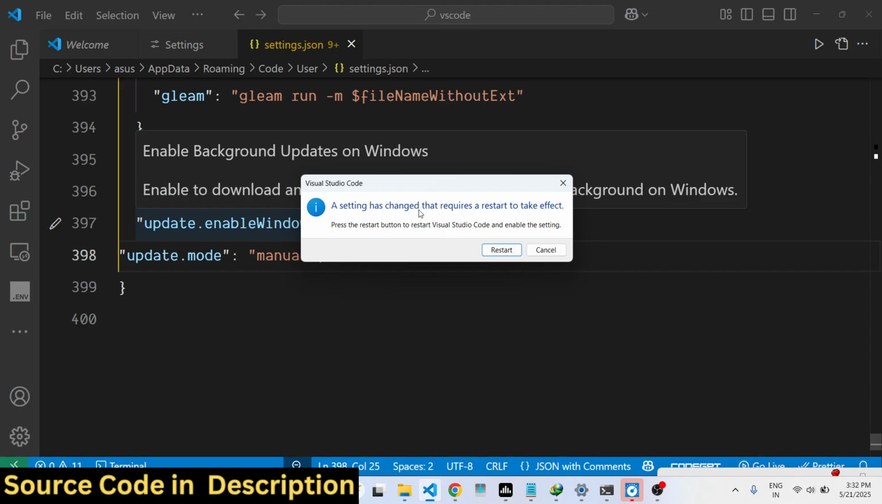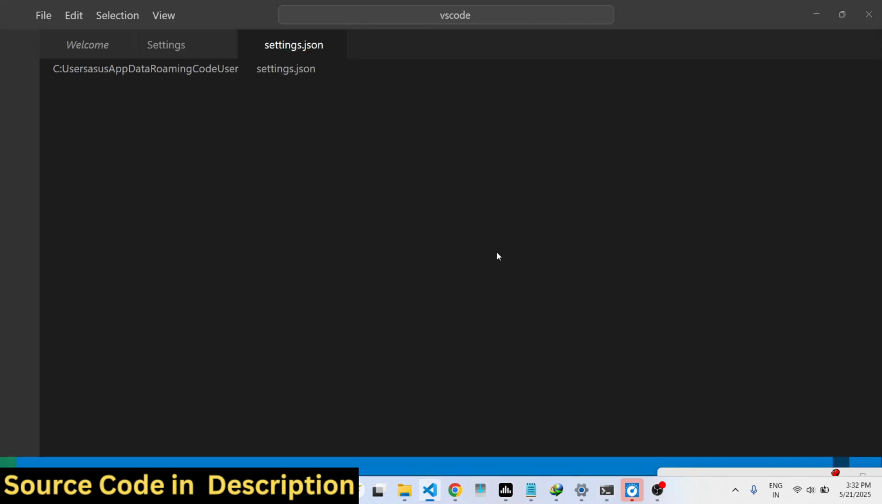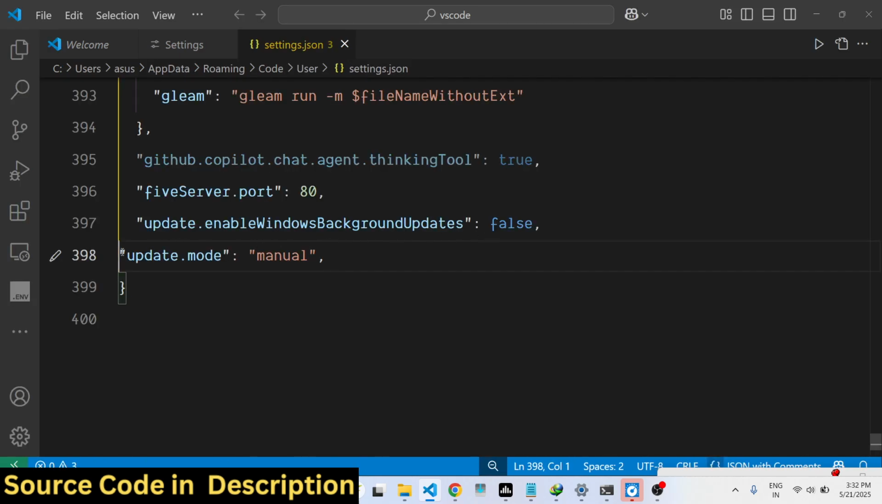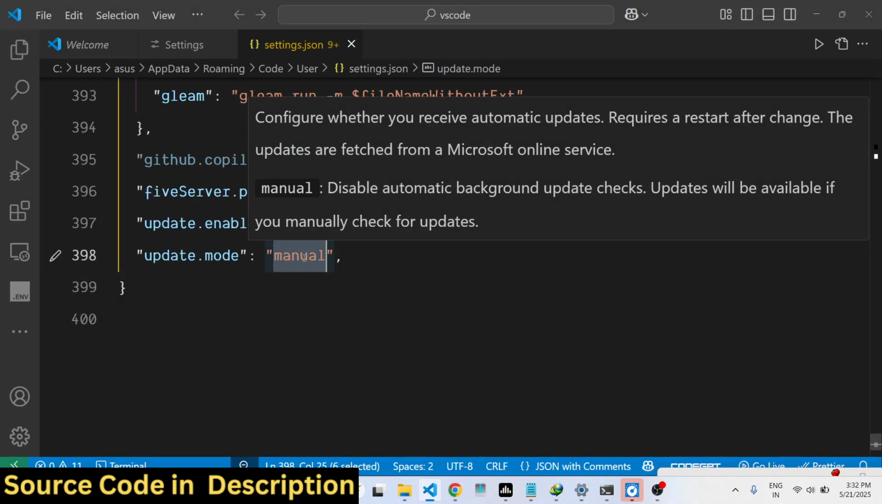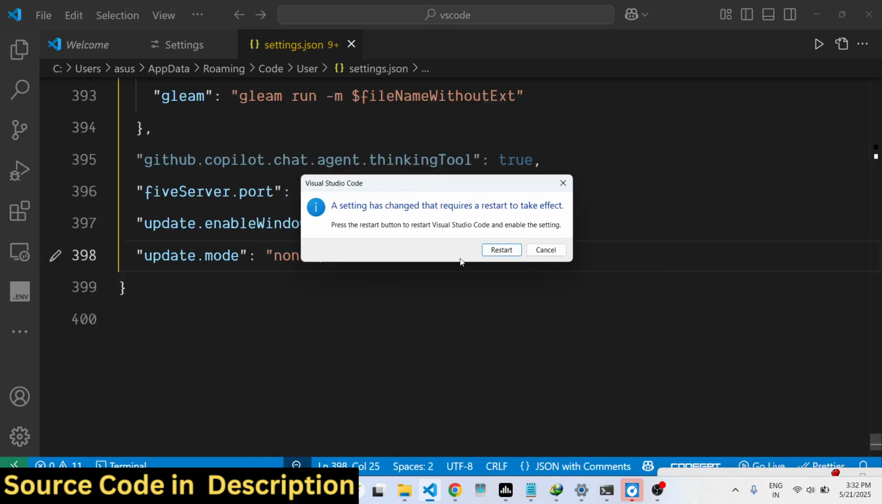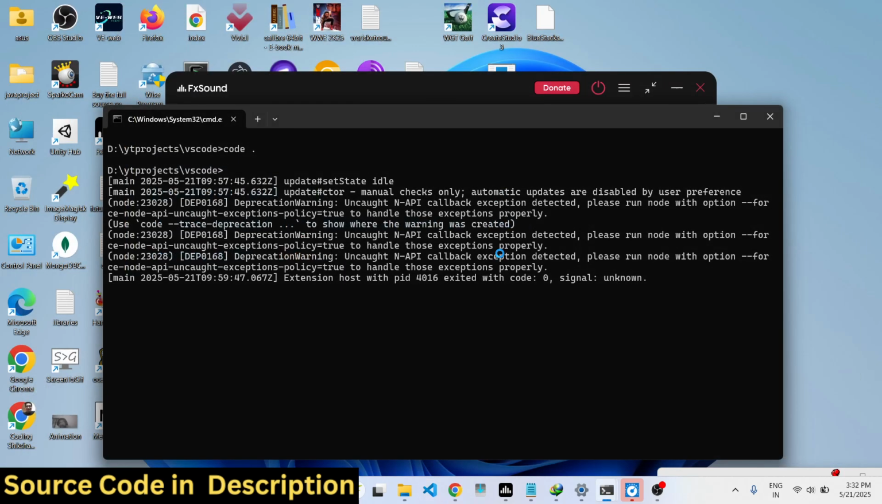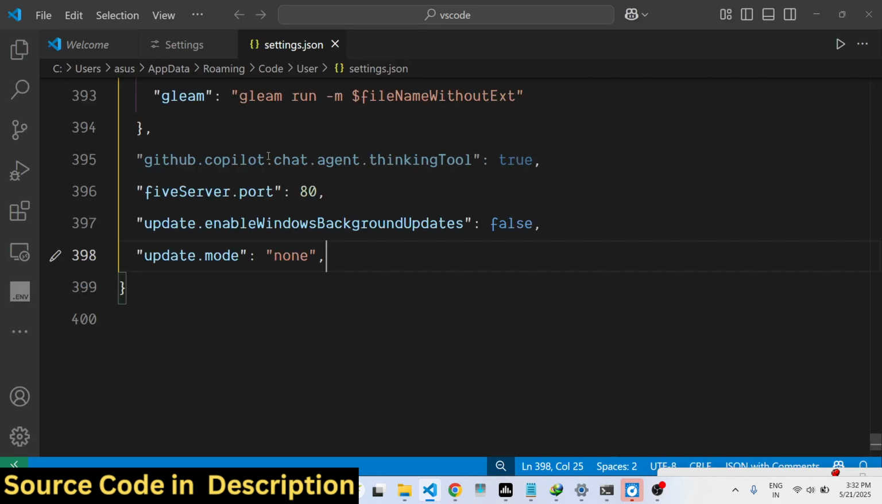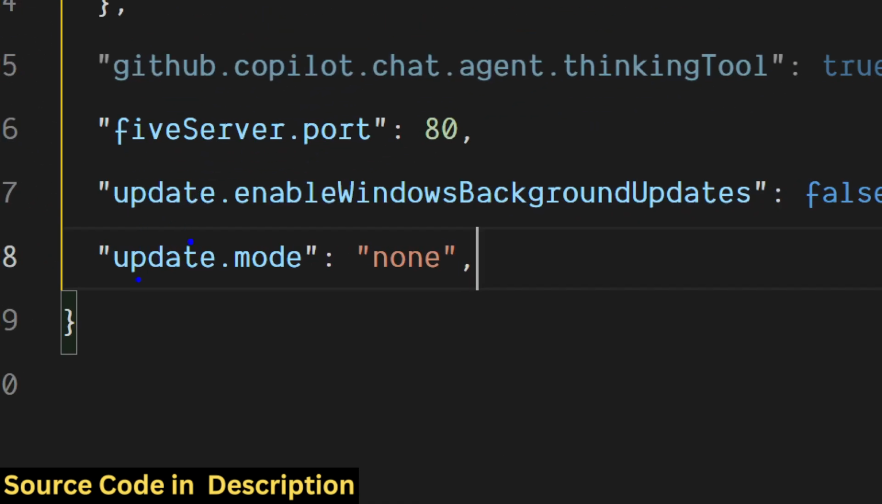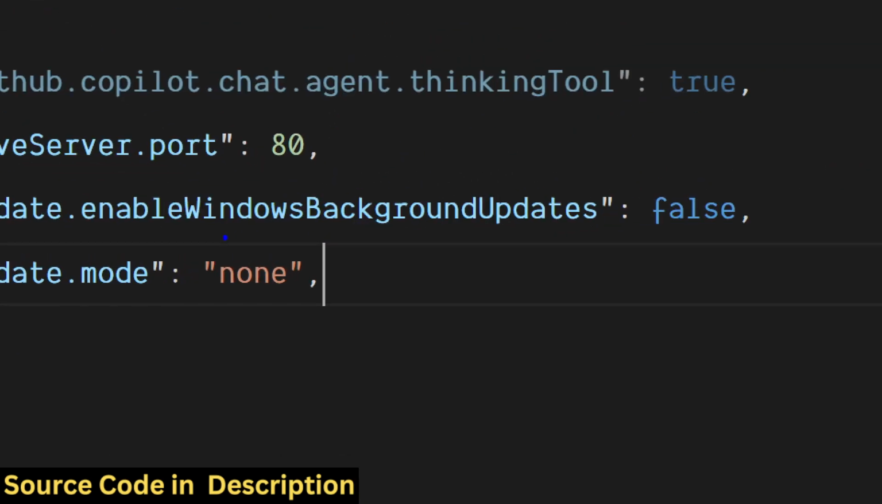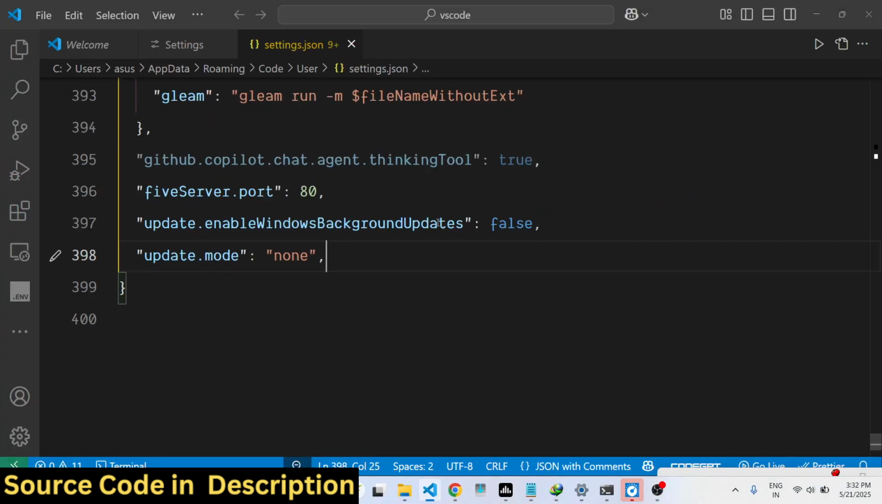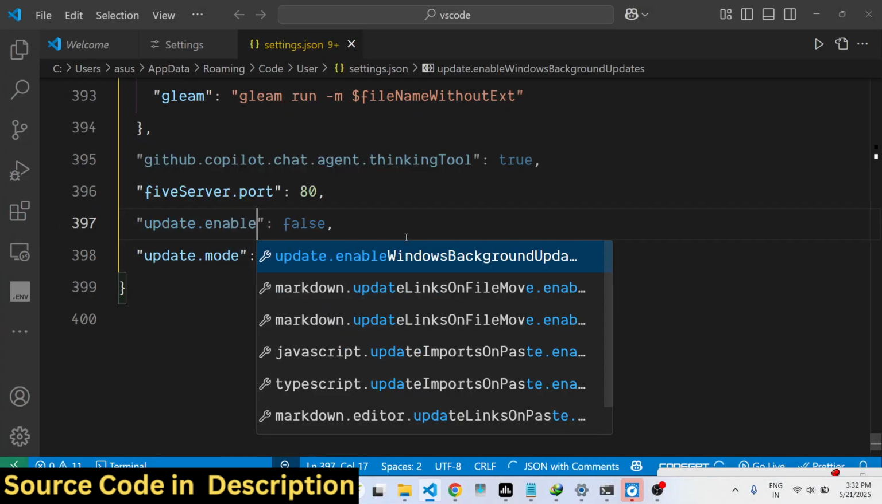Again a setting has been changed, again you need to restart. So what this setting is doing, if you see, we have this update setting, update.mode. There is a certain mode right here. We have set this mode to manual. If you want to disable it, you just need to change this to none. And again you just need to restart. So this also you can do: open your preferences settings.json file, just paste these two properties, update mode to none, or update enable Windows background updates. If you want to disable it, this is the option, enable Windows background updates.